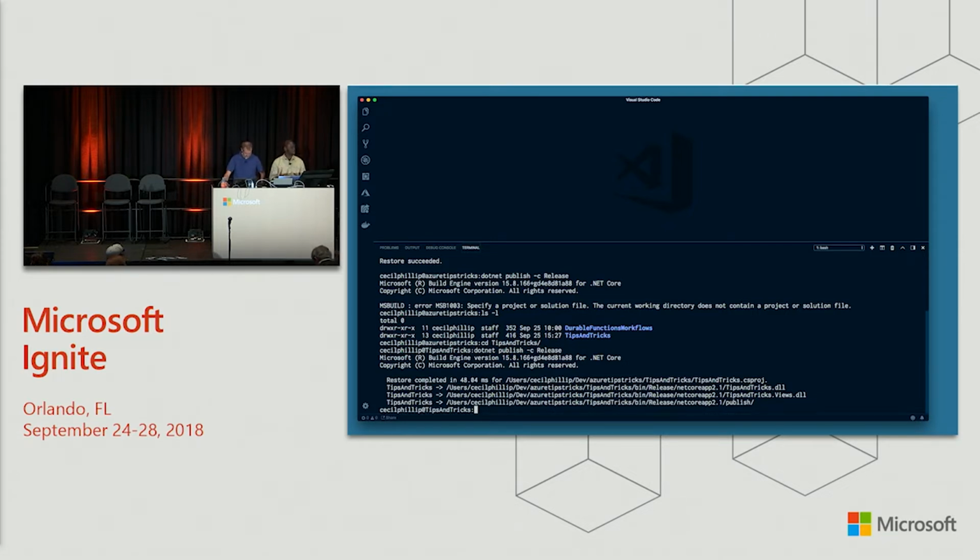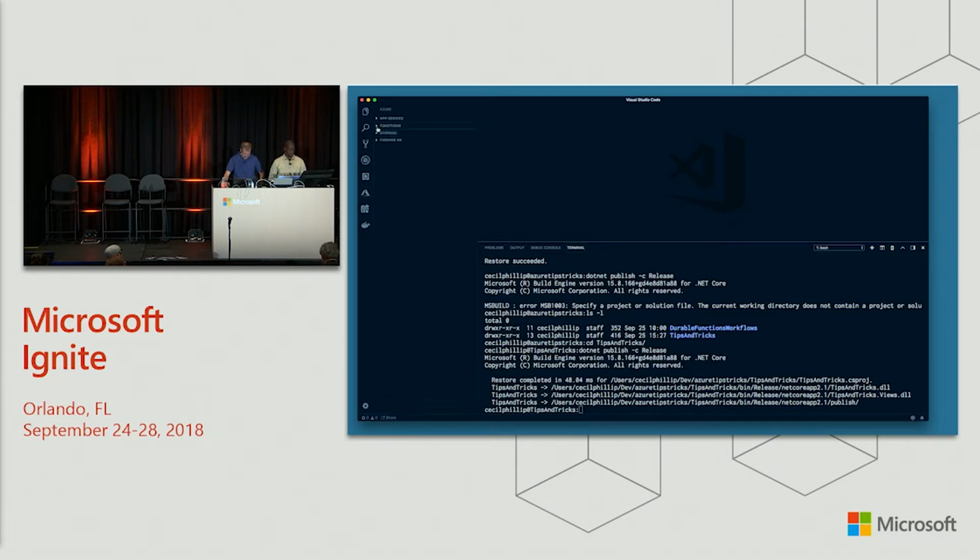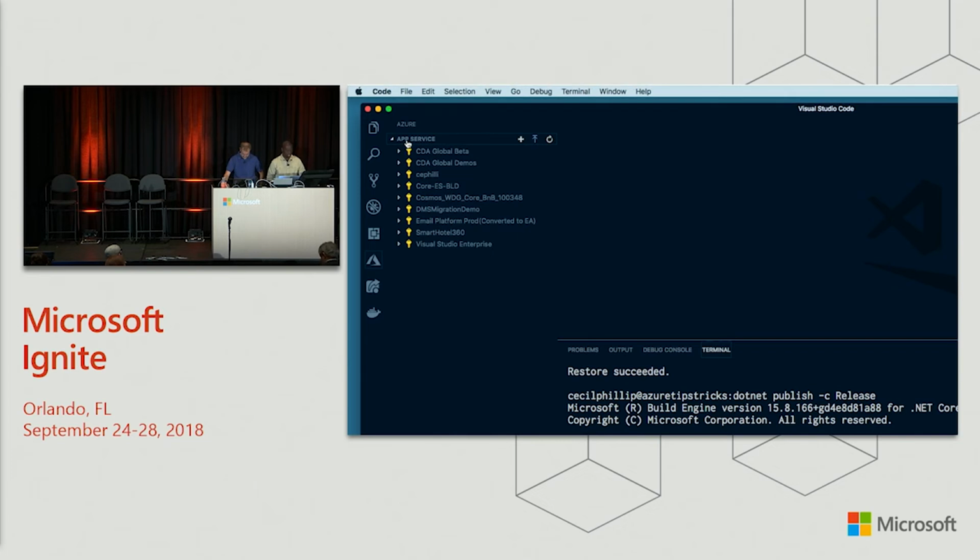Now, the next thing I need to do is to be able to connect to my app service instance that's already inside of the cloud that I've already created. Now, I went ahead and installed the app service extension for Visual Studio Code. And so when I get that, what I get is this little section here that says app service. And so notice now it's listing all of my subscriptions.